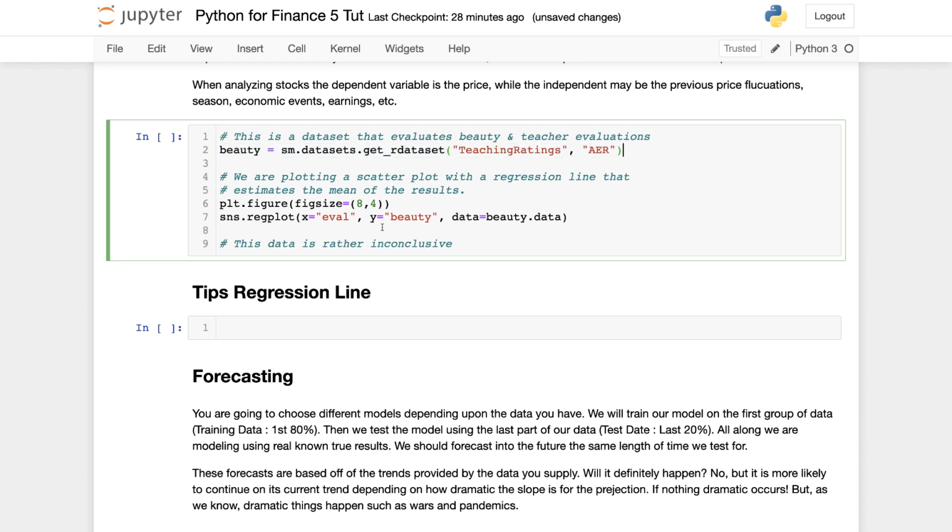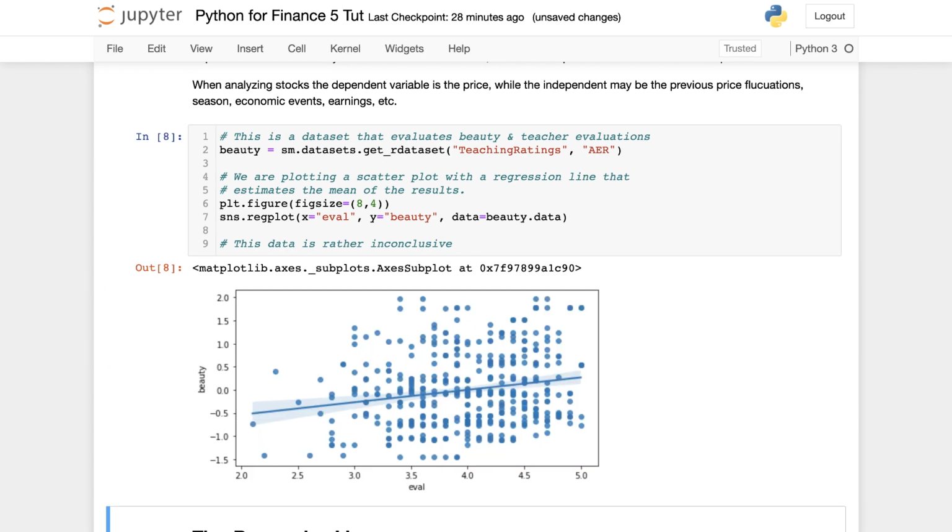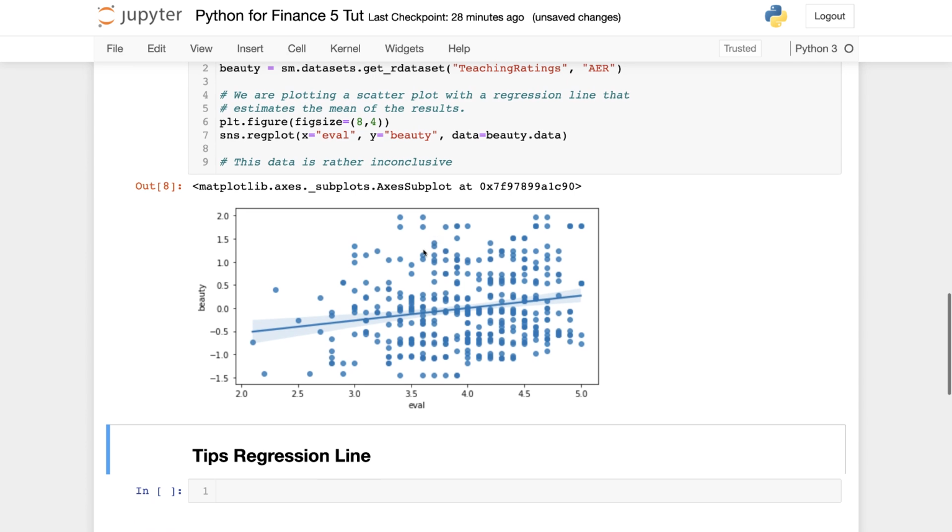And what we're going to do with regression analysis is plot a scatter plot, which is then going to generate a regression line. And you can see it right here. So here are the different beauty factors for all of the different professors. And then here is the evaluation the professors received from 2 to 5. And this is the regression line.